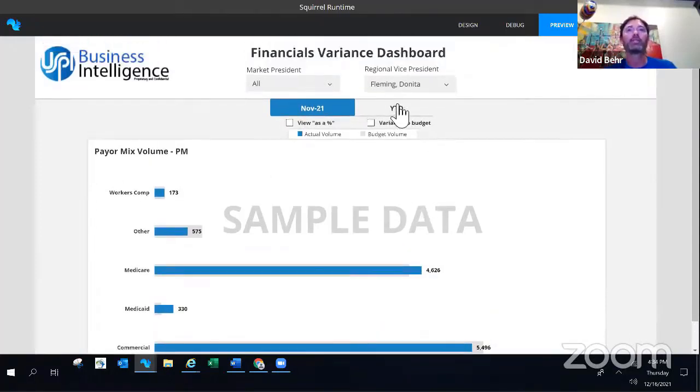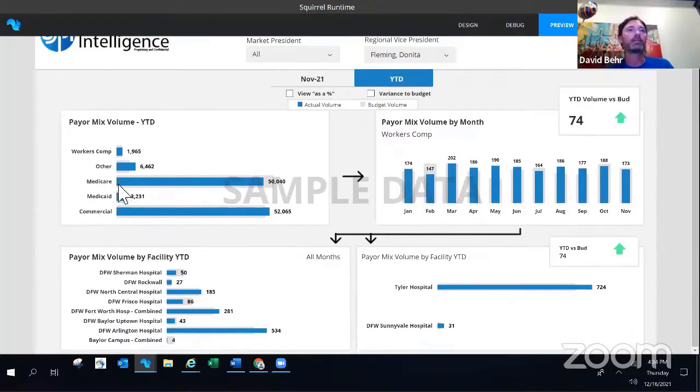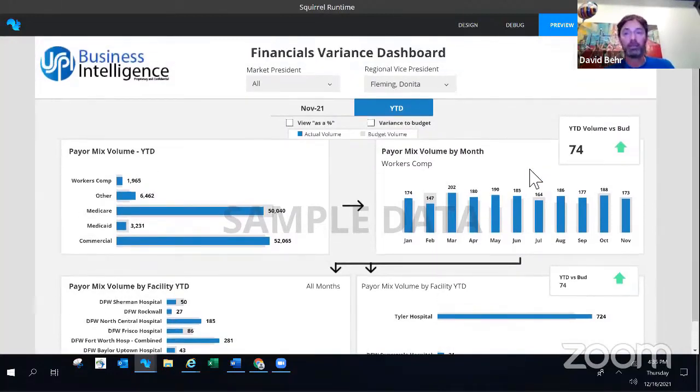So now this is a whole different dashboard. Within the same dashboard, we're now looking at a whole bunch of different data sets here. So if I'm looking at year to date, I can now do some analysis on, let me break down what happened to our commercial. If I click on commercial, it breaks down my payer mix by month. I can then click on any month, see the breakdown by facility. So there's a lot that's going on in here, which I'm not going to get into.